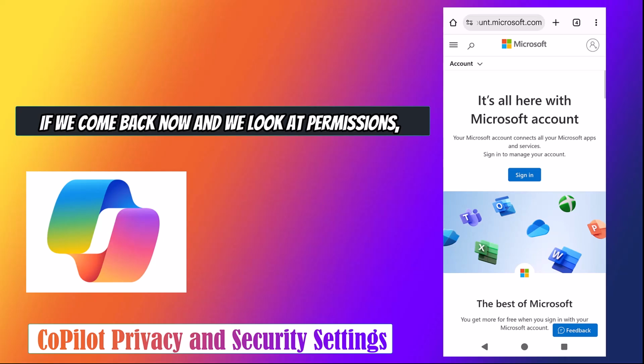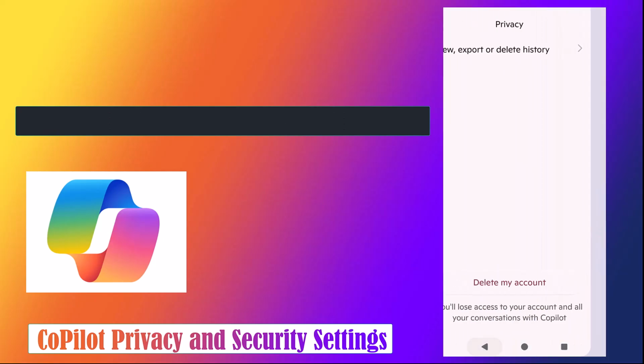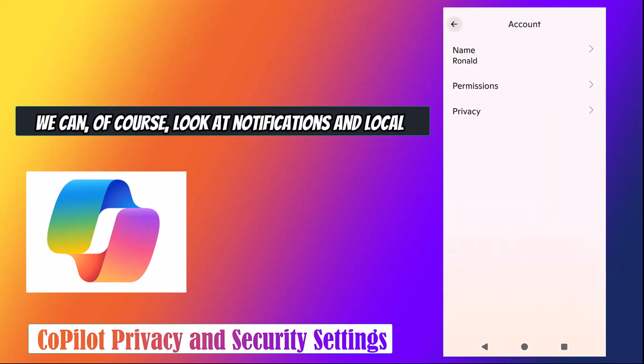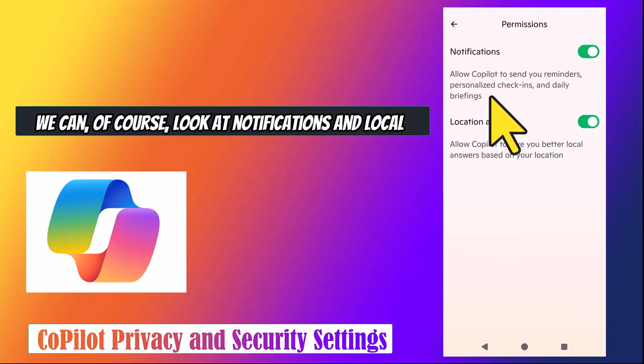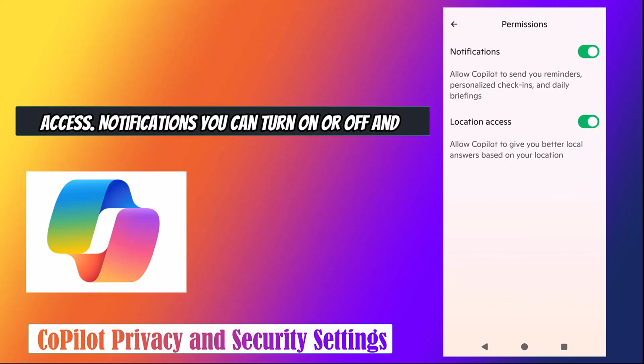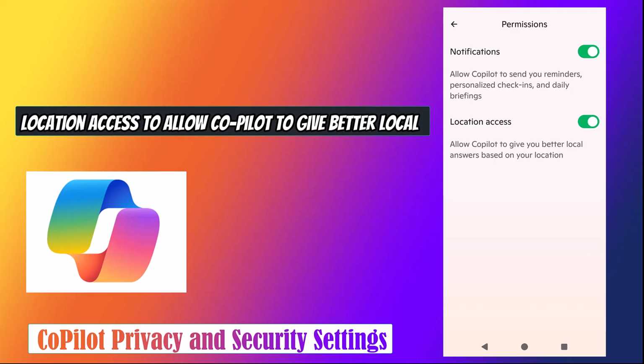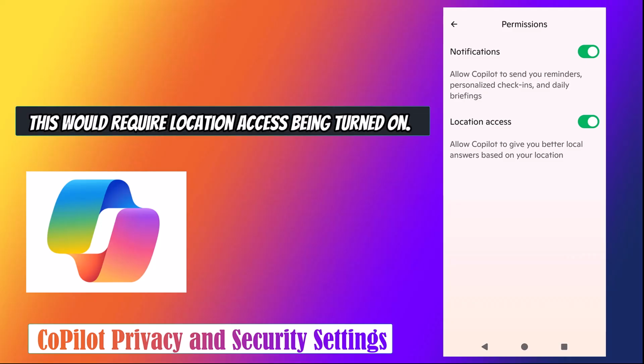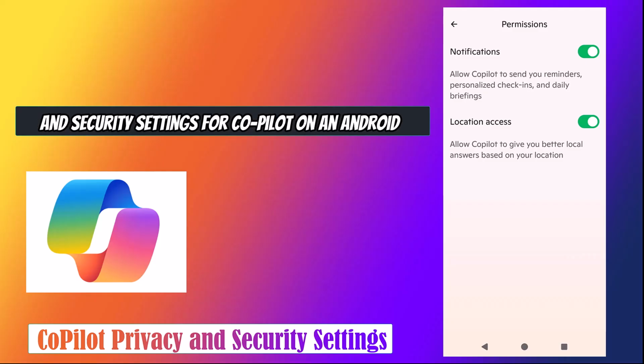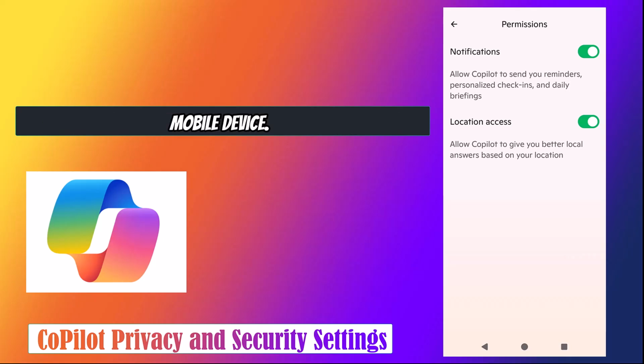If we come back now and we look at permissions, we can, of course, look at notifications and local access. Notifications you can turn on or off, and location access to allow Copilot to give better local answers based on your information. But of course, this would require location access being turned on. You can turn this on or off. That's the permissions and security settings for Copilot on an Android mobile device.